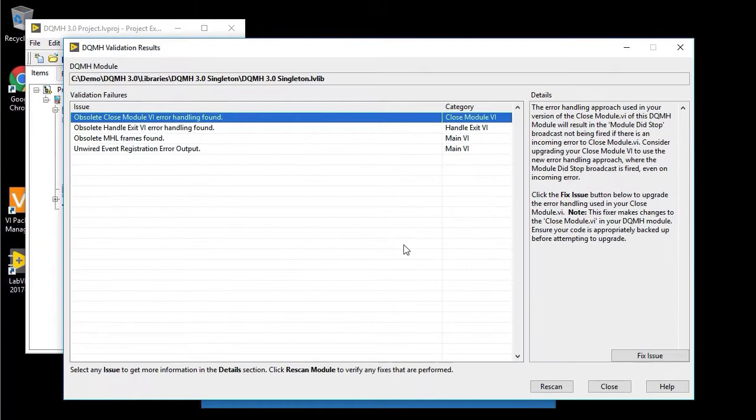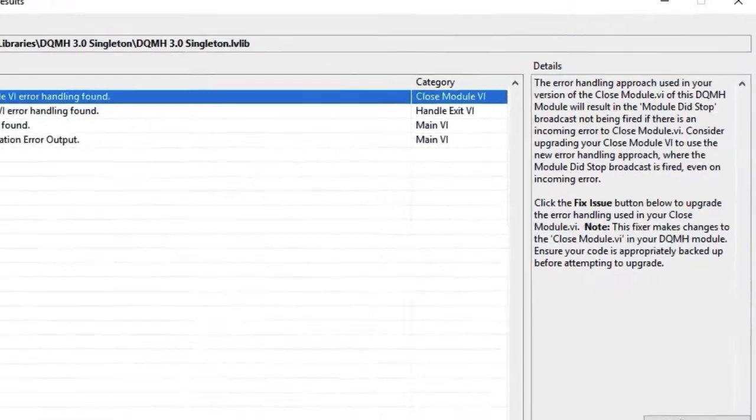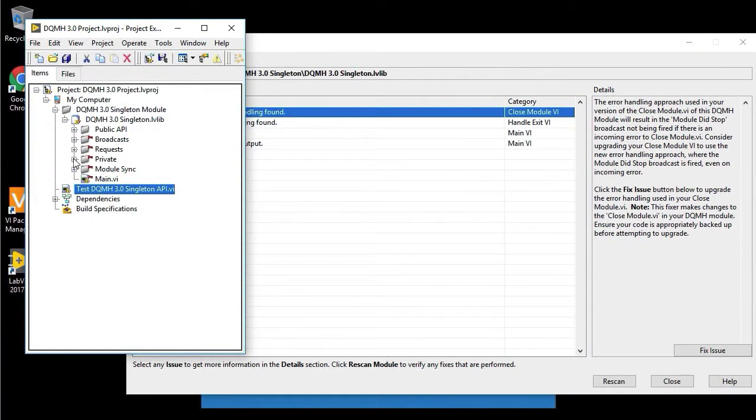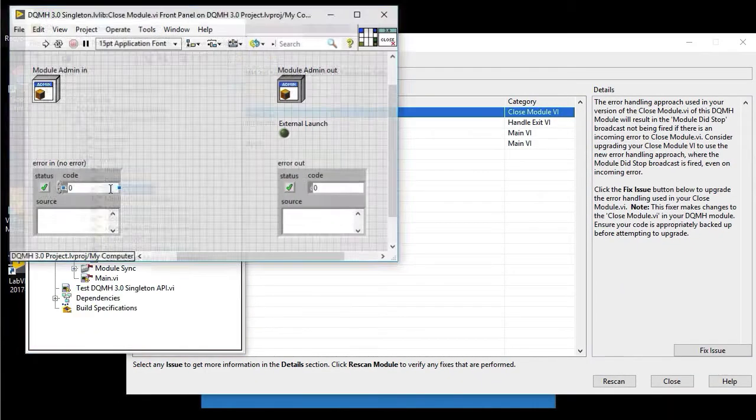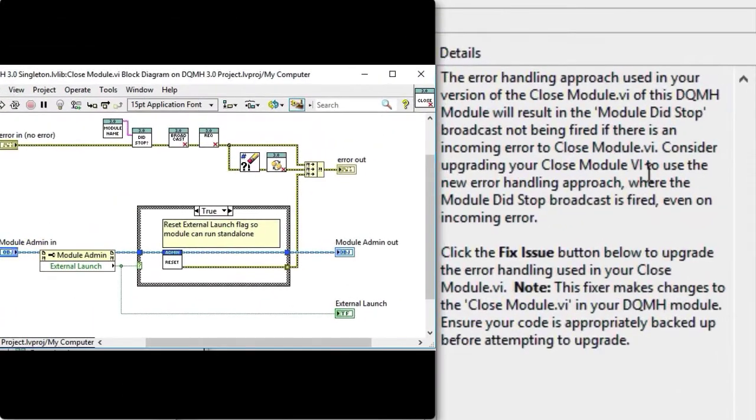So I'm going to go one by one explaining what it changed, and you'll see how fast you can get up and running. So: obsolete closed module error handling found. Here, what happened is, this is the error handling approach used in your version of the closed module. So let me open the closed module VI and show its block diagram. It says the approach will result in the module did stop broadcast not being fired if there is an incoming error to the closed module. So you can see that definitely would happen.